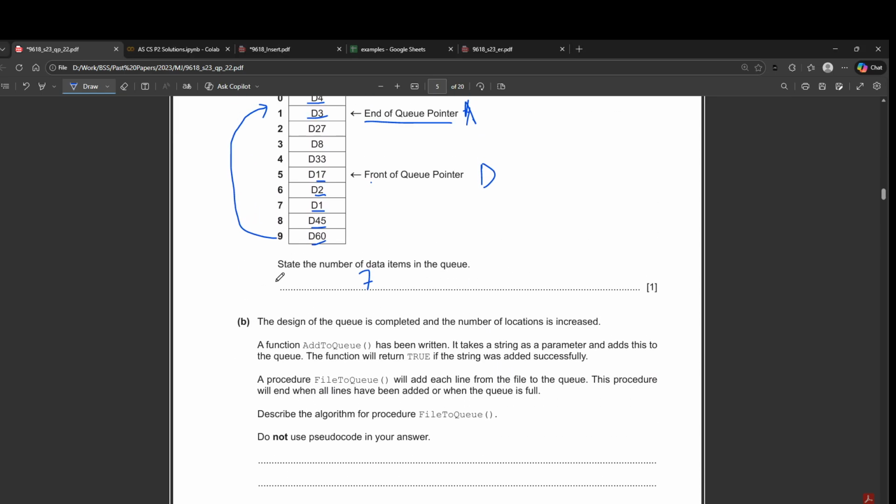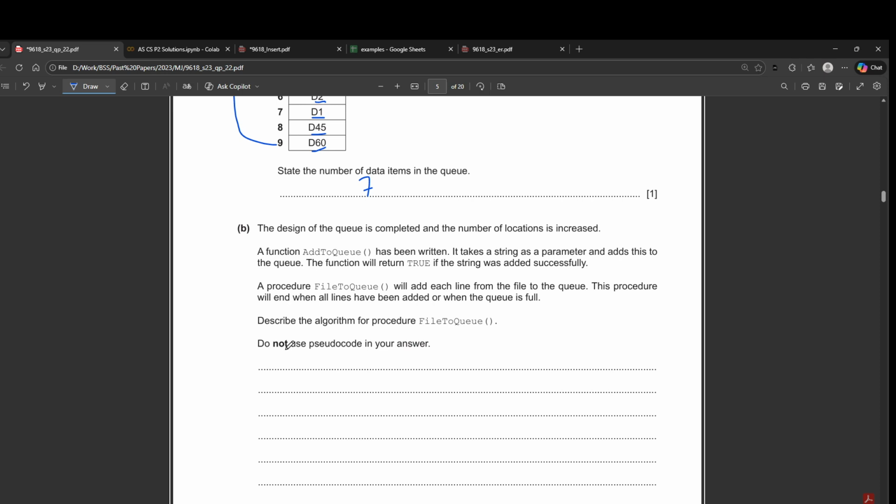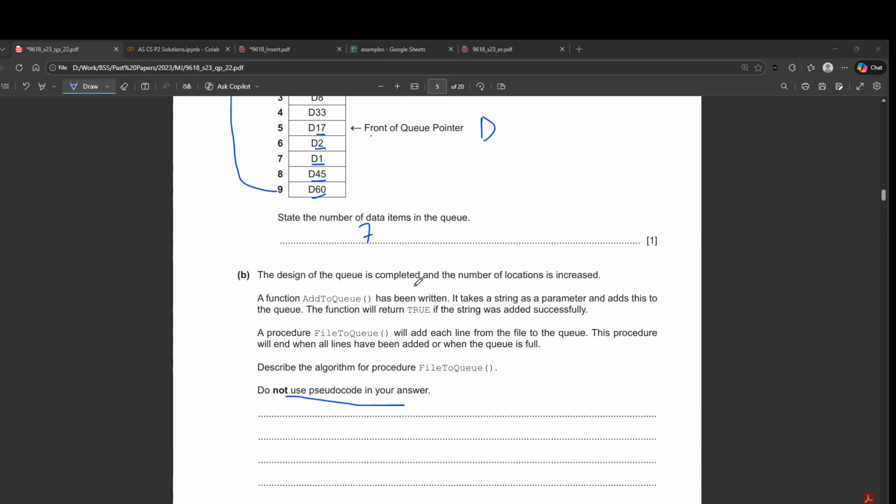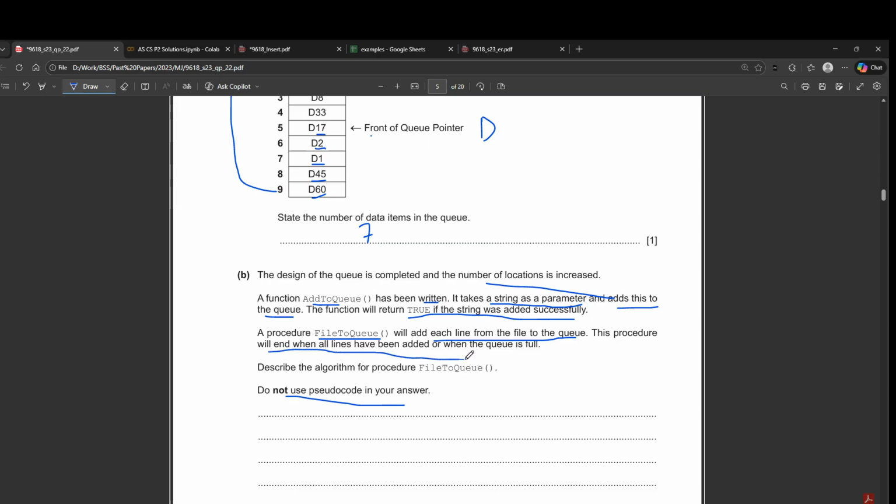Part B. So in part B they're saying that we again do not have to use pseudocode in our answer. We have to write a description again. The design of the queue is completed and the number of locations is increased. The function add to queue has been written. It takes a string as a parameter and adds this to the queue. The function will return true if the string was added. The file to queue procedure will add each line from the file to the queue. This procedure will end when all the lines have been added or when the queue is full.